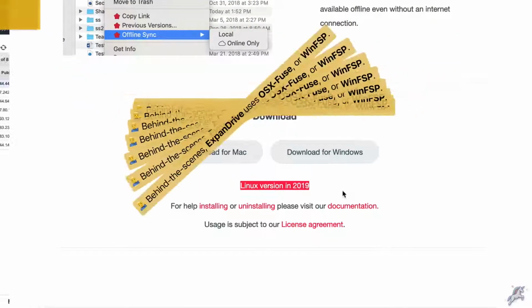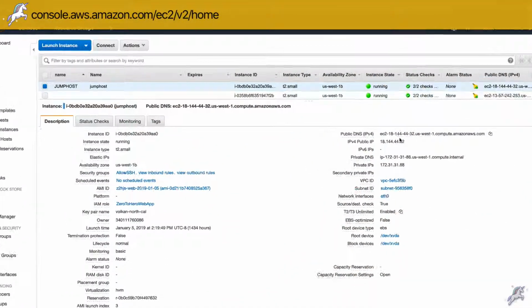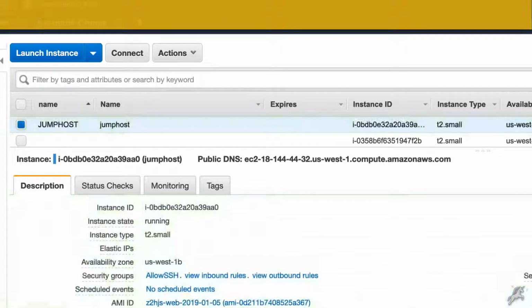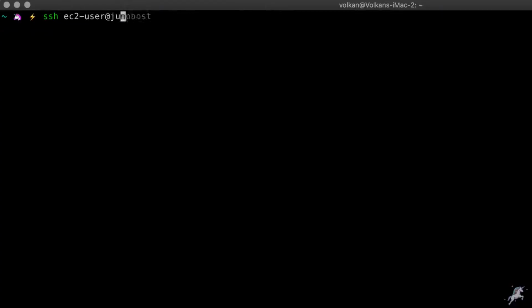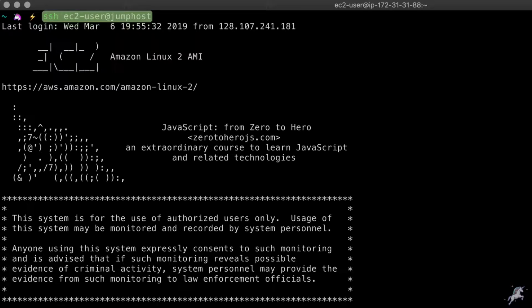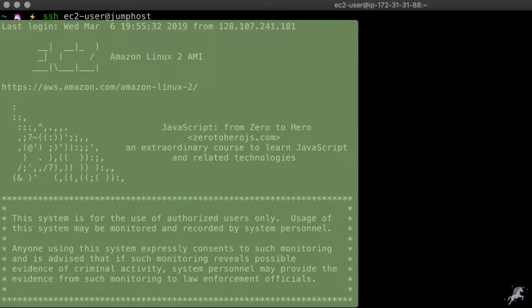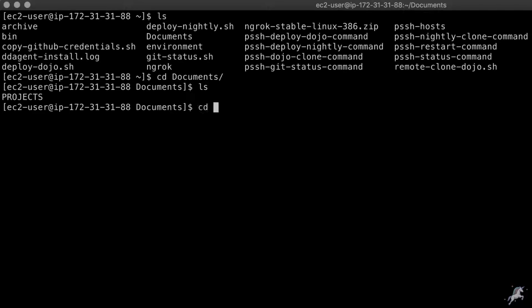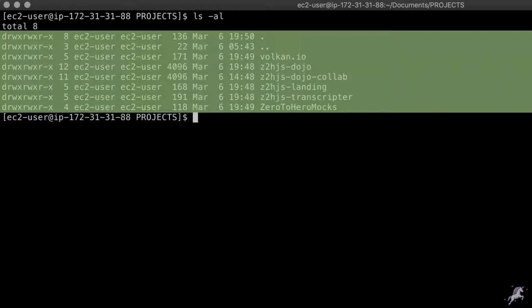That clarified, let me go to my AWS console. I'll use this jump host as my development server. So when I do an SSH ec2-user at jump host, I'll shell into this EC2 box. So in our EC2 instance, under the projects folder, I have various projects that I develop at the moment.